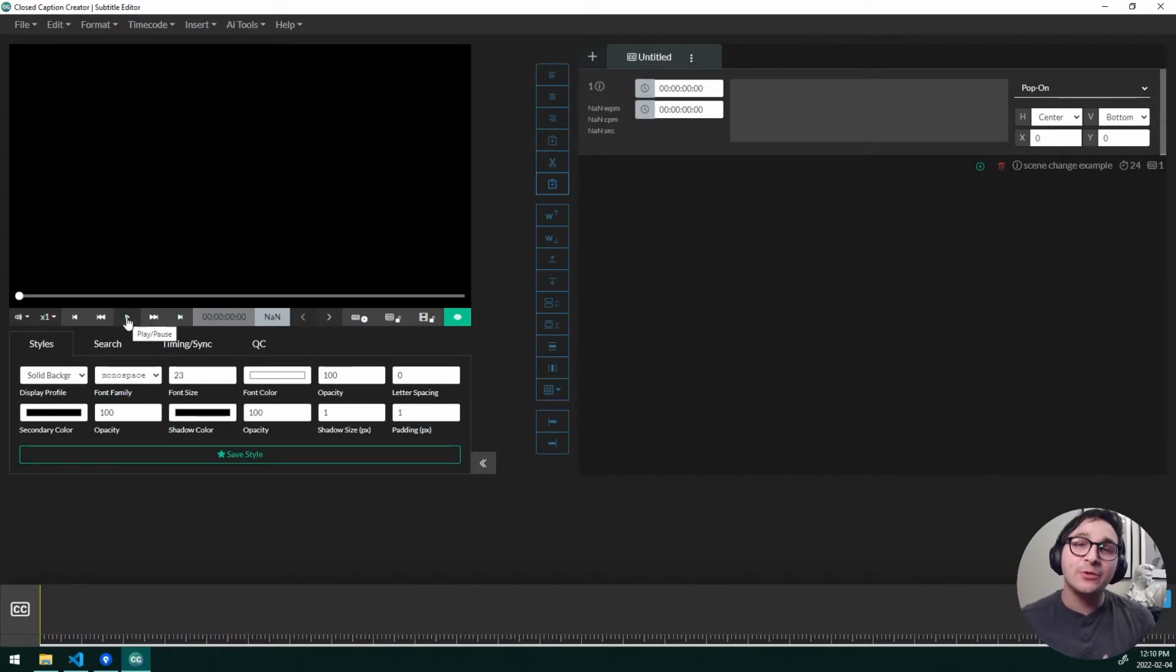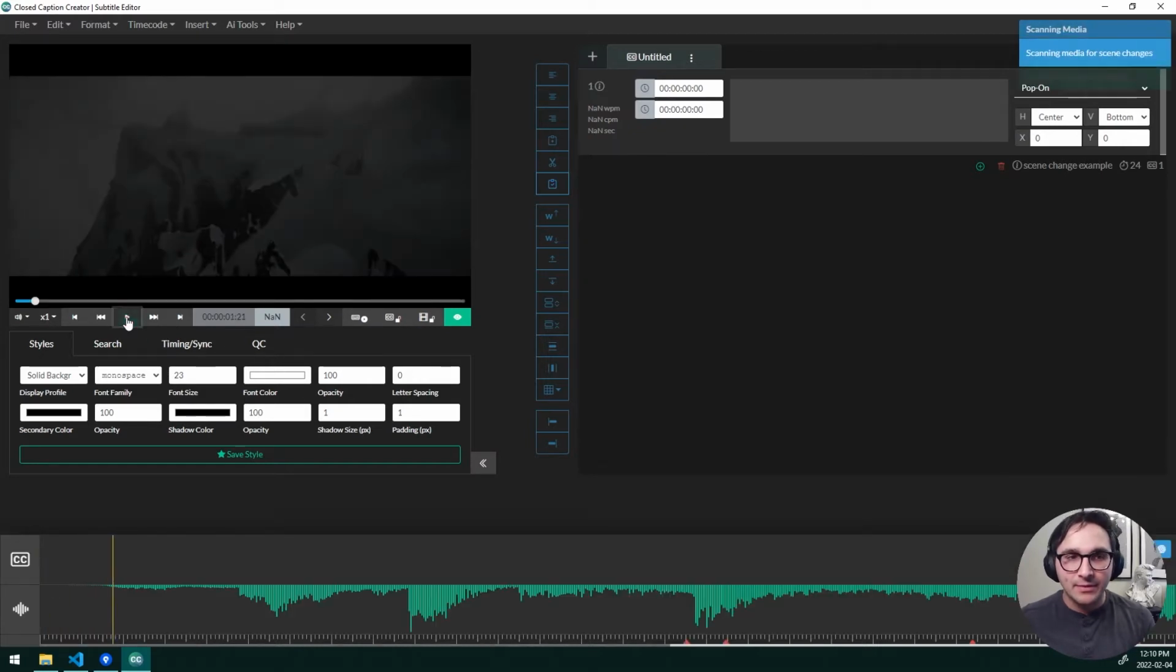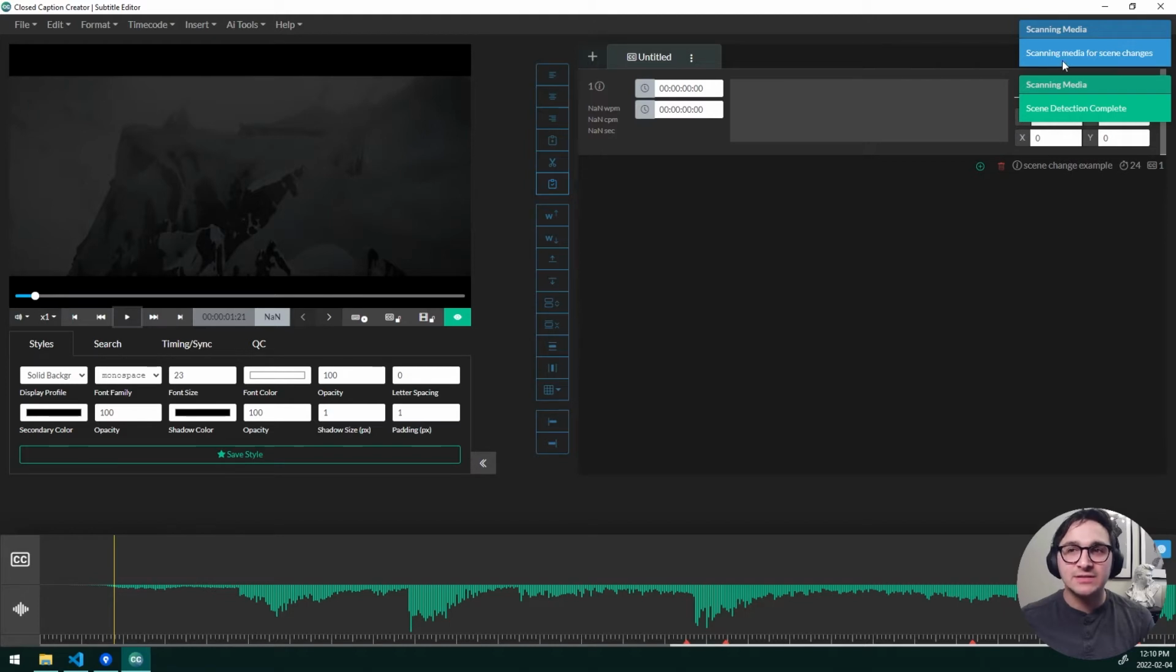Awesome. And then in order to detect those scene changes, it'll do it automatically when you hit play. There we go. And in the top right, it'll start the scene change detection. It'll scan the media, and then eventually you'll see a green box that says scene changes have been found. Once the scene changes have been found, let me zoom in here.